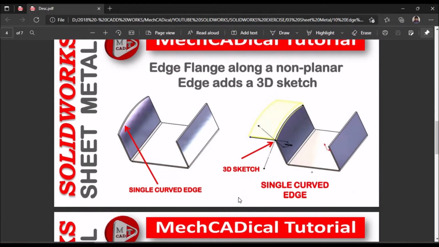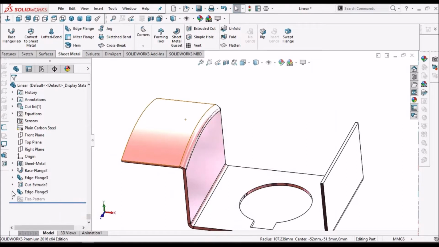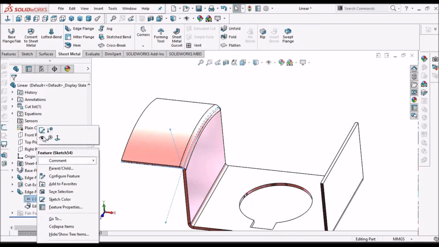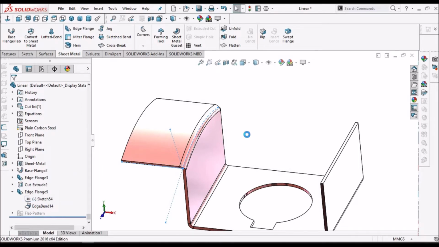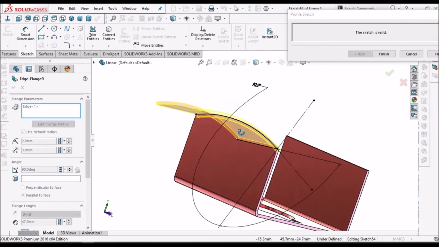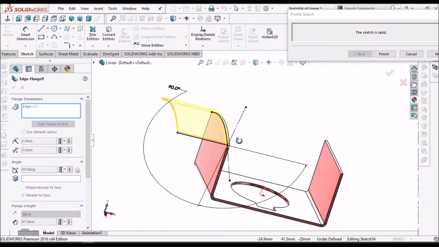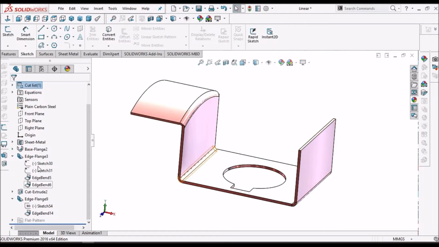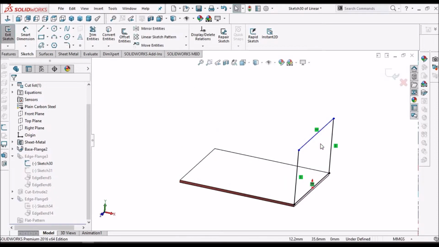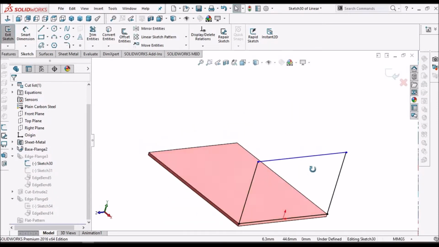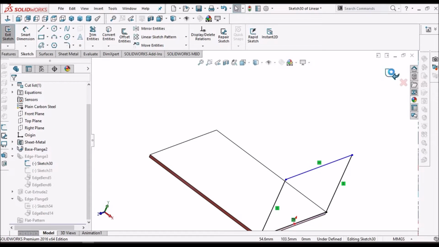Now see, when we place a single curved edge, how the sketch is defined. We can see here there is a 3D sketch. When we edit this, it converts to a 3D curve. Whereas in simple edge flange, this sketch will always be 2D. Here this is a 2D sketch.